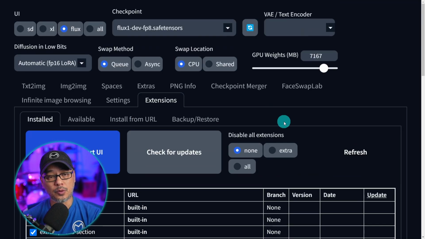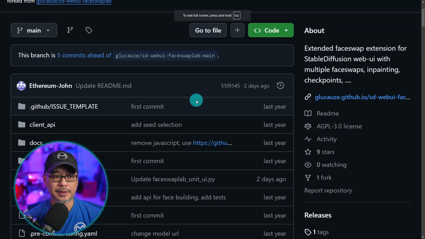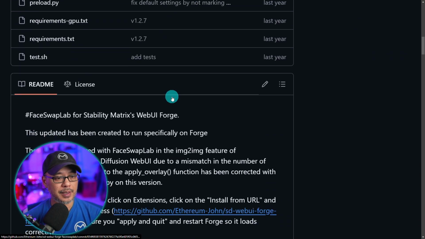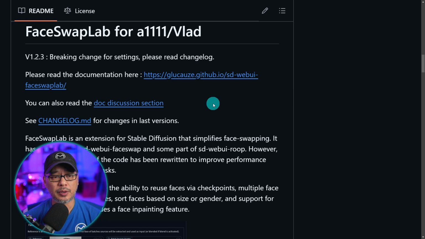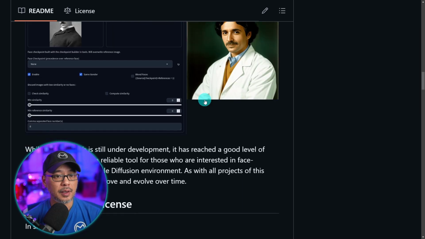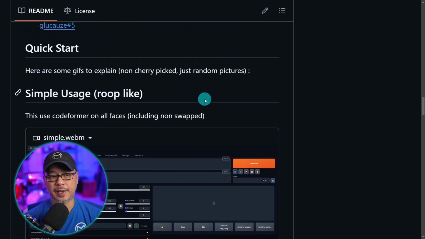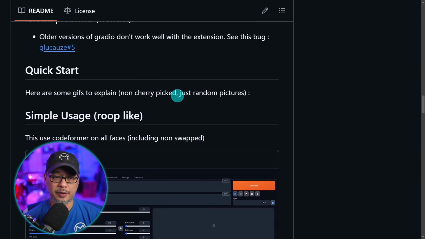The other thing you want to do ahead of time before you restart, if we go back to the main GitHub page, is scroll down a little bit. There's a couple links that you want to open up. This one is the regular documentation on how to use FaceSwap Lab. And then as we scroll further down, there's a quick start guide here, which we're going to do.